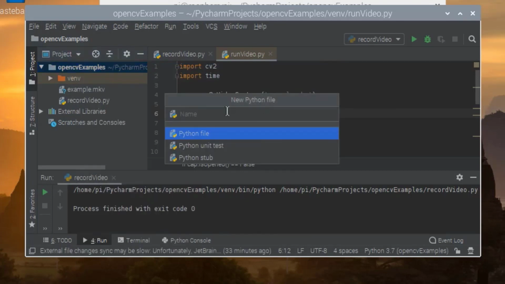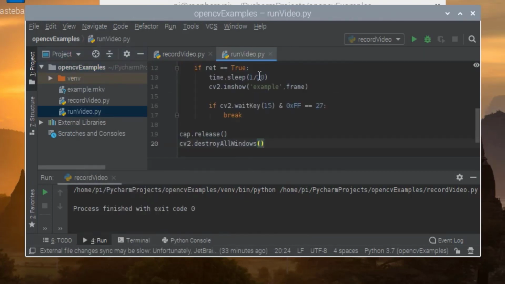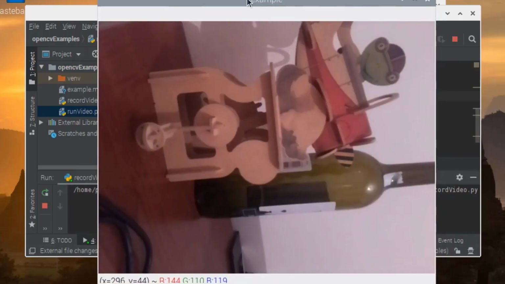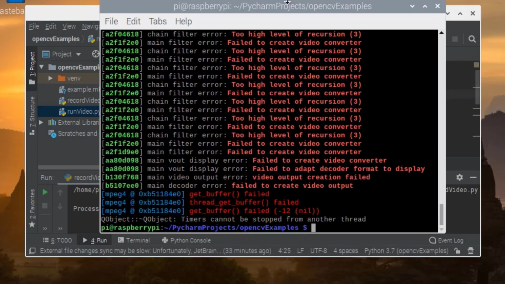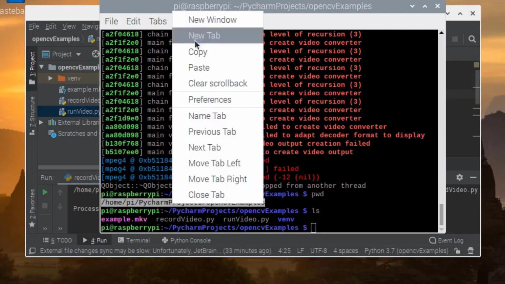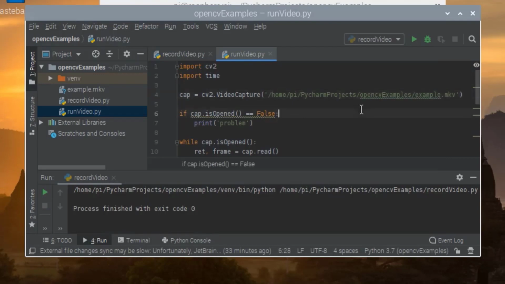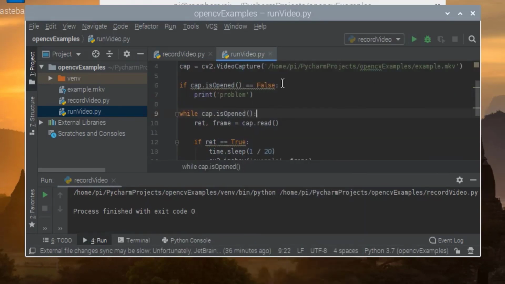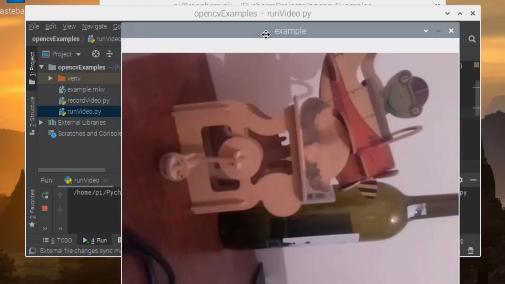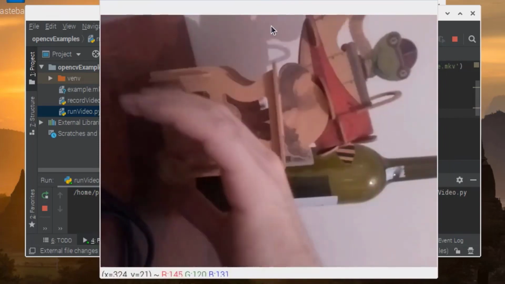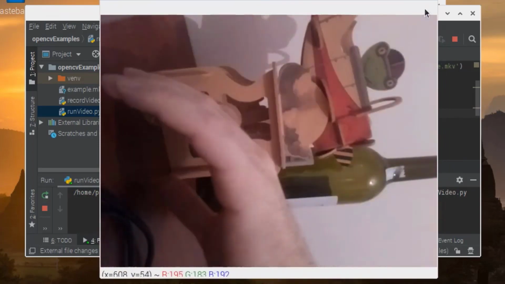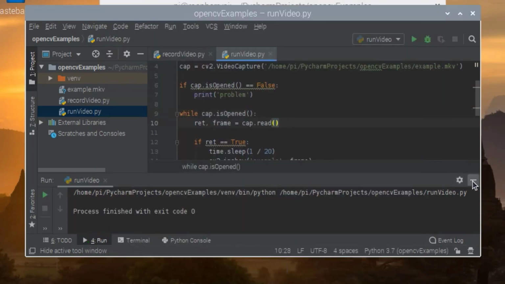Not here. Python record run video. So copy the content. Yeah, run again. It's not running. We have to give the correct path, actually the total path right now, the absolute path. So run example. Now it is running. See, it runs the recorded video from before. So it's good. It's clear to understand, right?